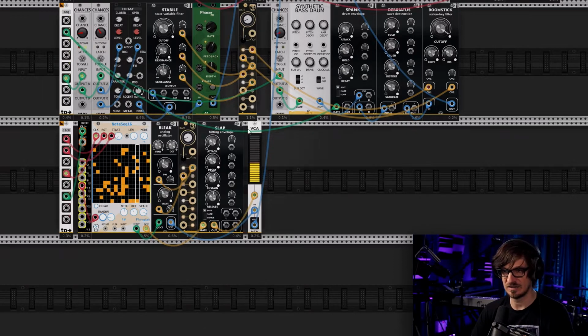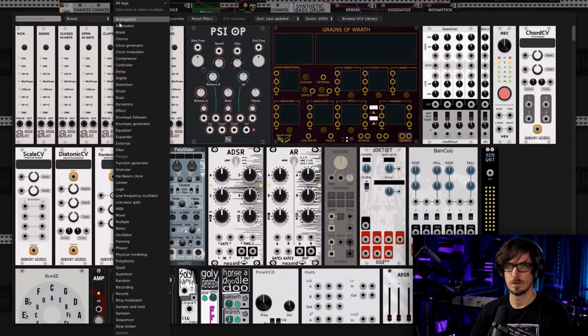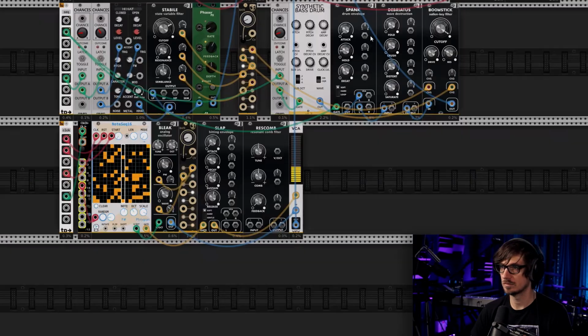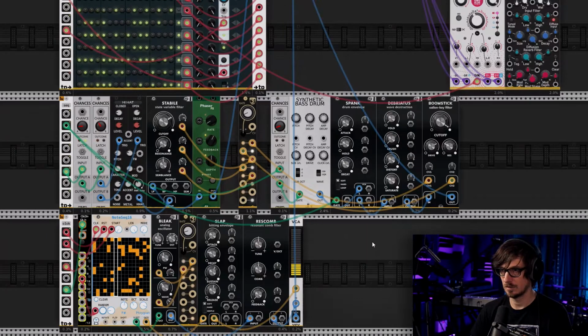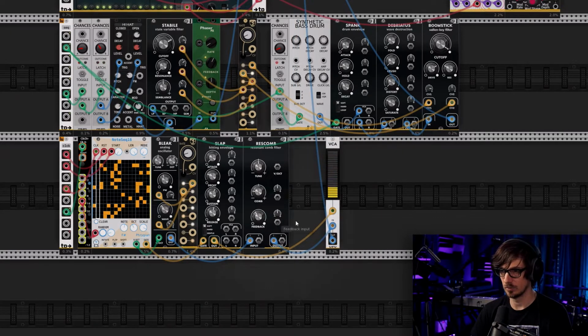This arpeggiator needs some filtering though. Filter, let's do... Also, we need to start modulating, or doing some pan modulation for sure. There we go, that's starting to sound cool.